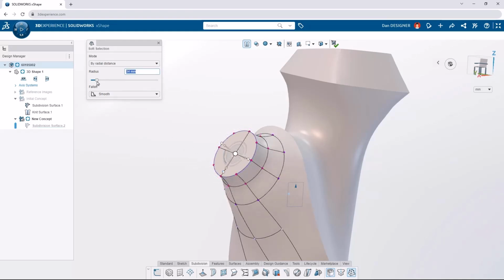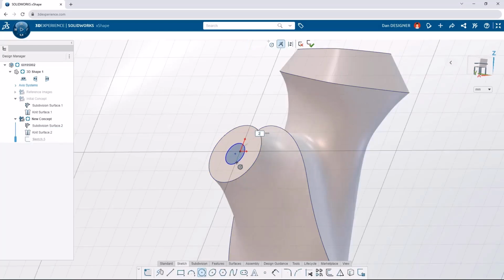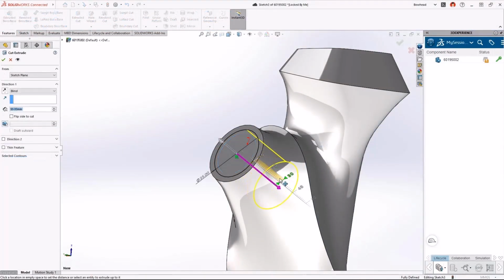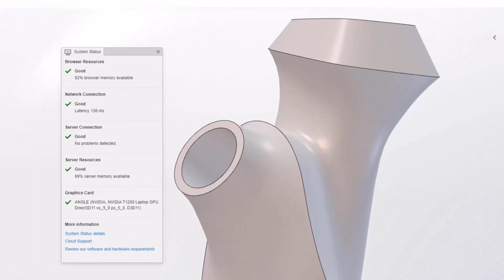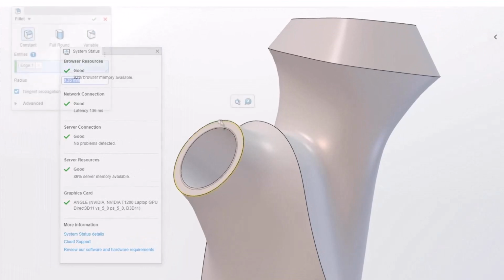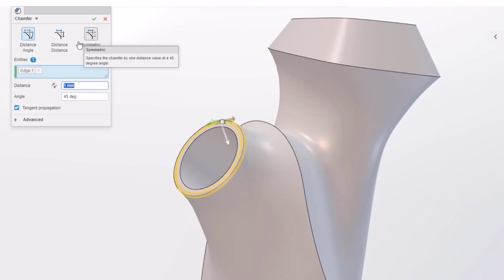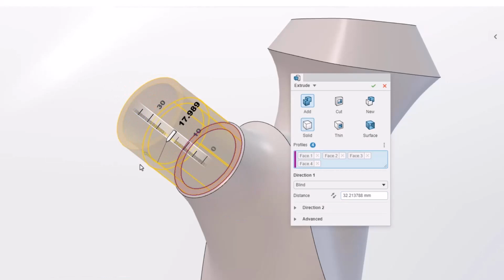Flatten areas of the surface to use as sketch planes. Switch from a fillet to a chamfer on the fly and add new features without the need for sketches. You can even stop and make a new sketch whilst in the middle of a command.